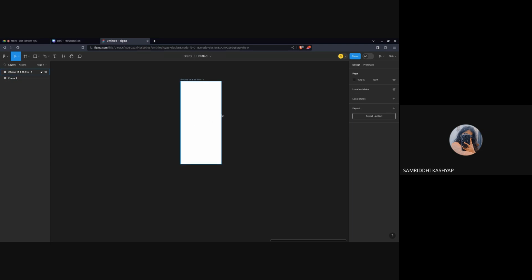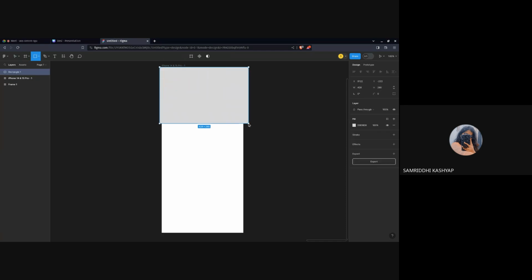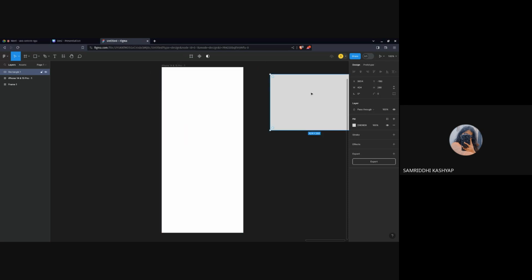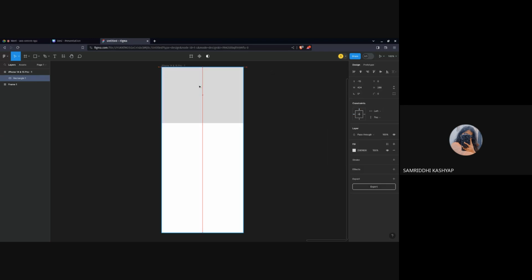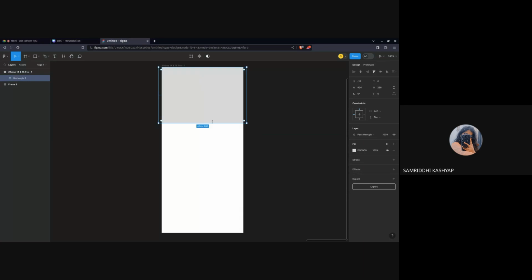So I'll be making a settings page, from a bank app. I'll start with simple and then I'll escalate. I press the R button, which gives a rectangle, and I just drew it across the canvas. You can see that this rectangle is coming out of our frame. What we will do is, if we take the shape out and then insert it, the shape would fit. Then you can resize it.